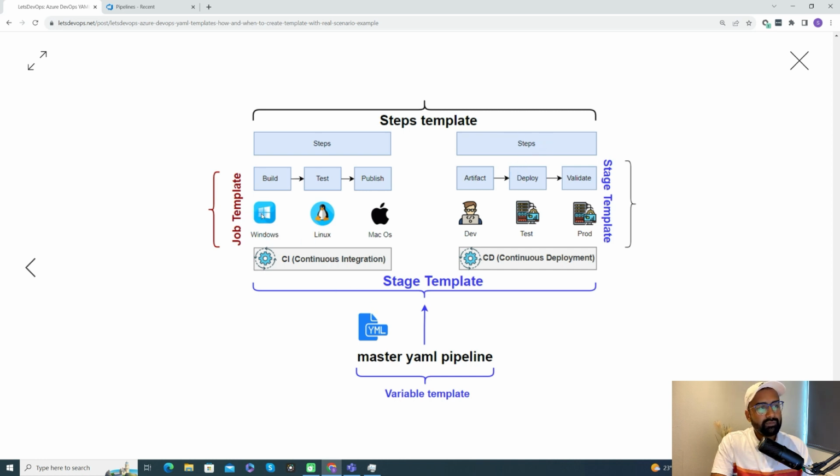Similarly, for multiple platforms, under the continuous integration, we can have operating systems like Windows, Linux, and Mac OS. And for each platform, we need to again do the same tasks: build the application, test it, and then publish it. That we can define in the job template, right? And for the steps, we may need to create a step template. Now talking about the variable template, we can make use of the master YAML pipeline to declare the required variables that you need to pass. So you can always declare them at the master YAML pipeline.